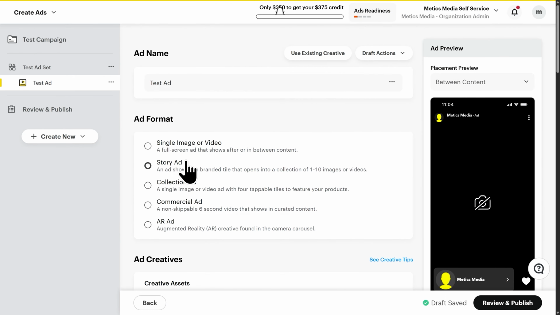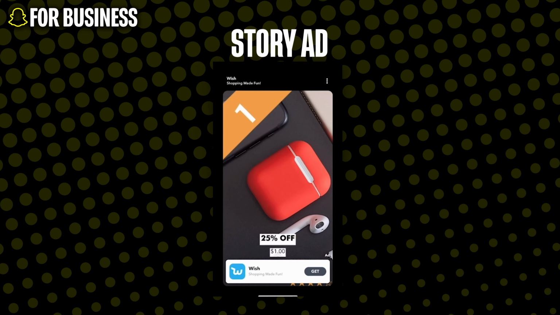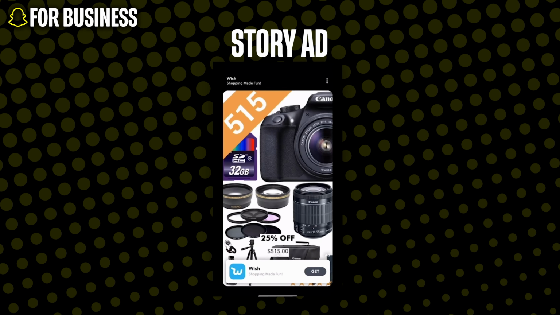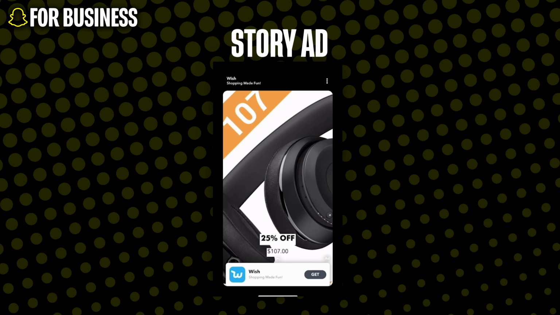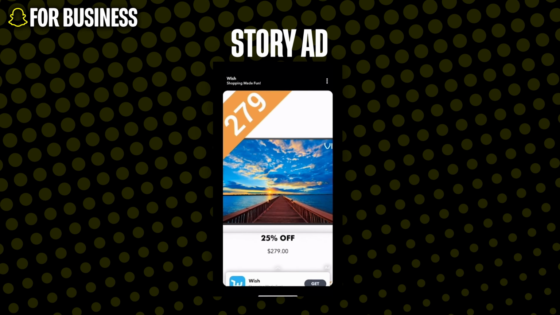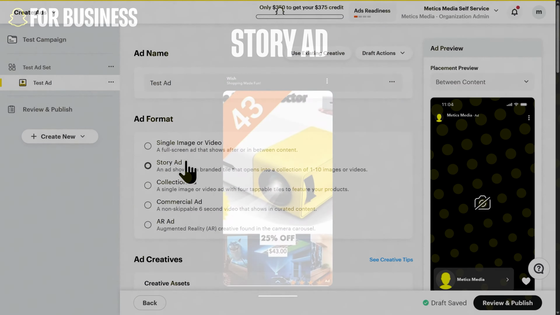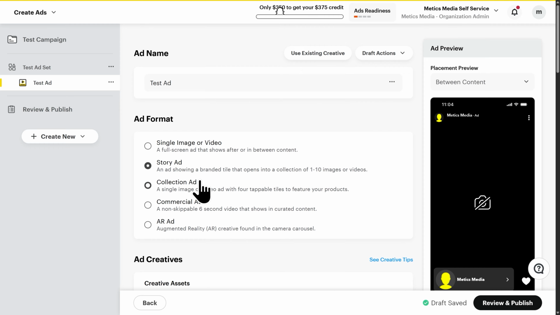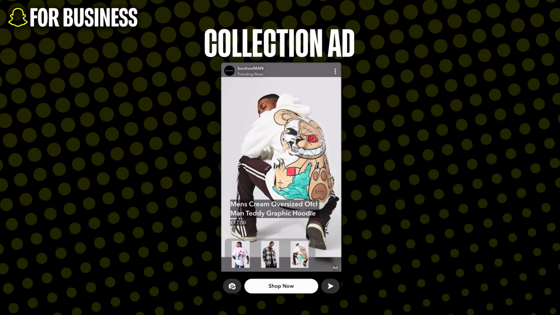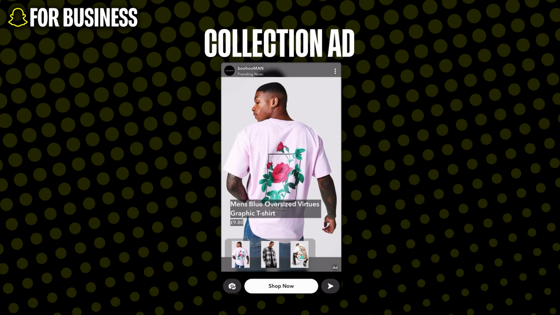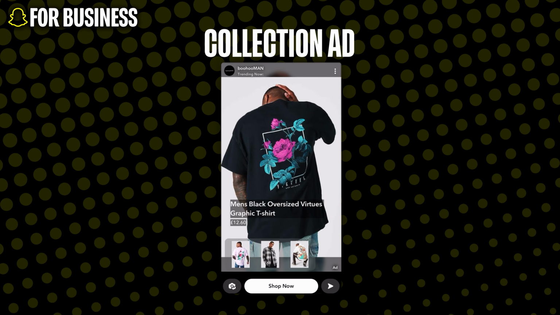Next, we have the story ad. This is a series of images or clips that will show up in the Discover feed. This is great for product demos, storytelling, or deeper engagement, and it's one of the best formats for beginners. Then we have the collection ad. This lets you showcase multiple products with a swipeable carousel. This is really good for e-commerce brands with several items to feature.